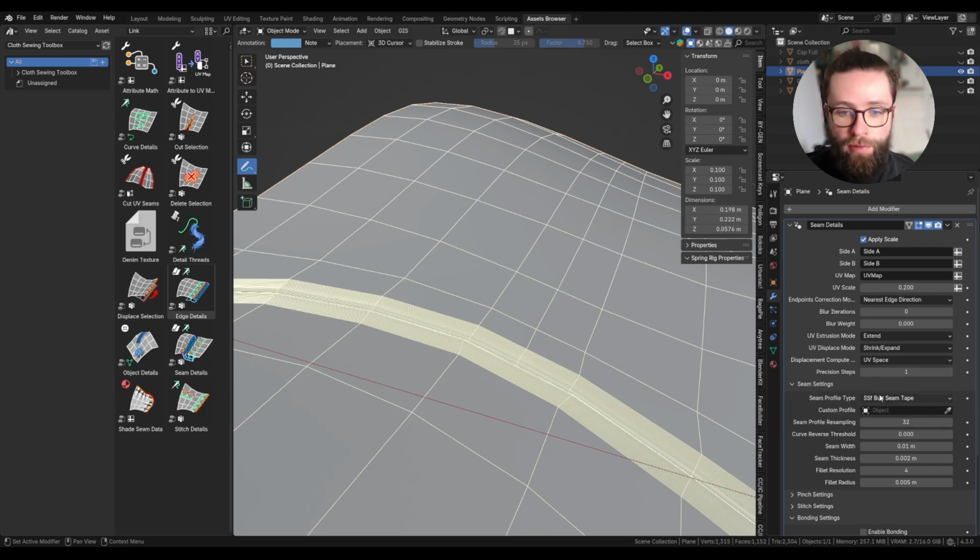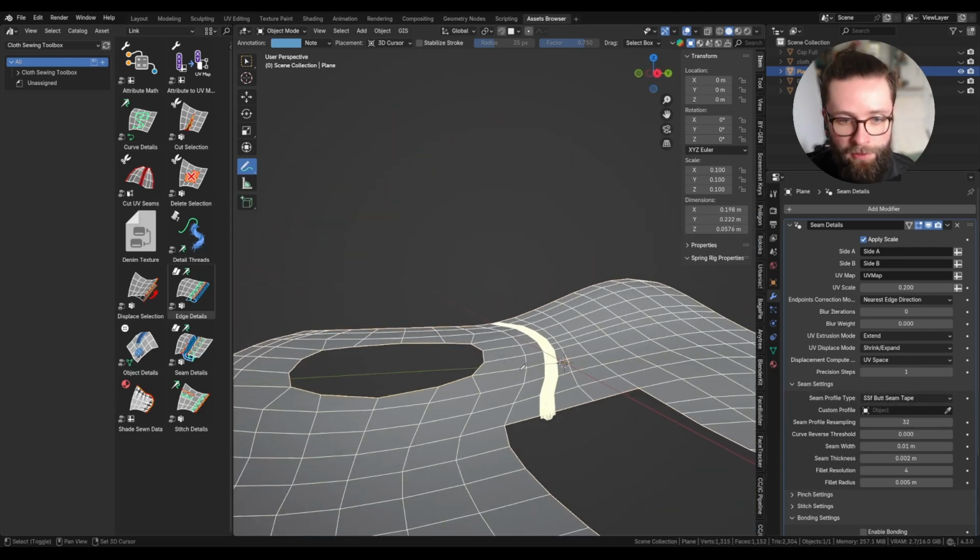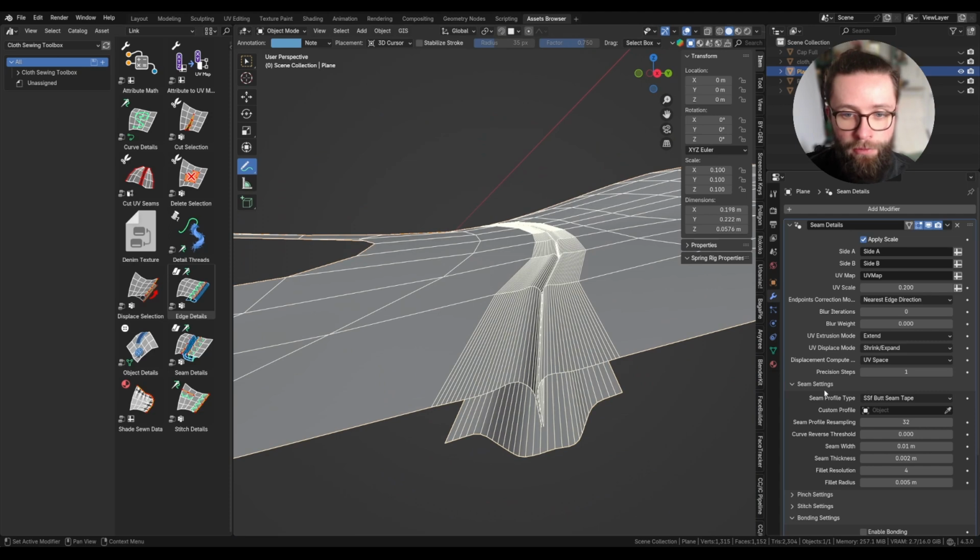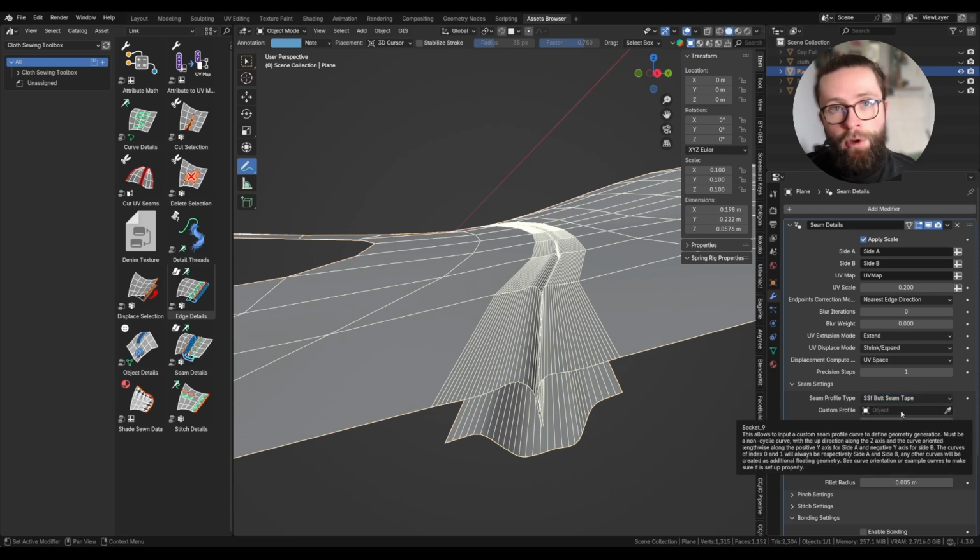And now let's get to all the settings to change the visual appearance of the seam itself. So those are all contained in the seam settings panel, and first you can select the seam profile type from a library of 4 presets for now, or you can also add your custom profile curve, which I will show you how to set up later.